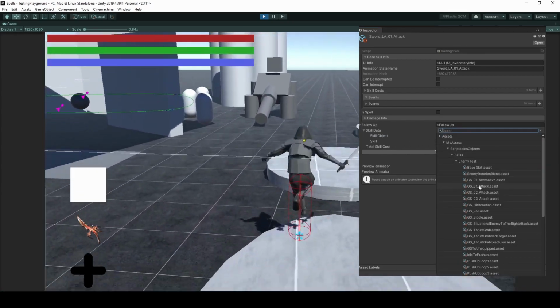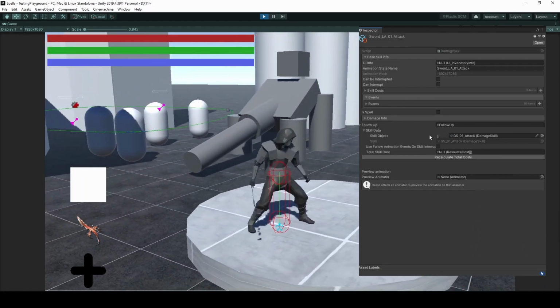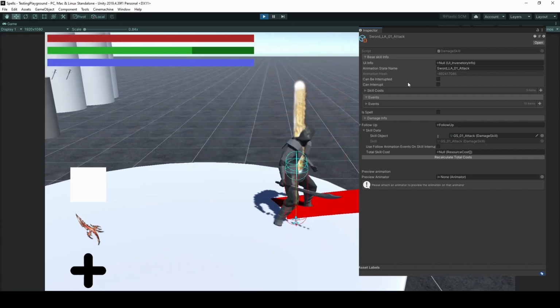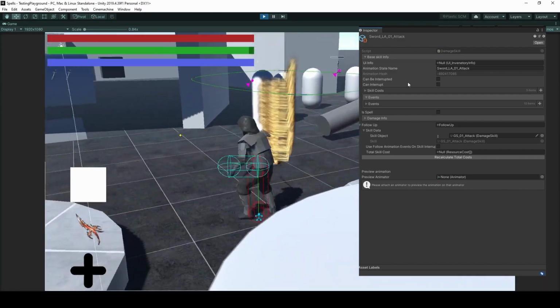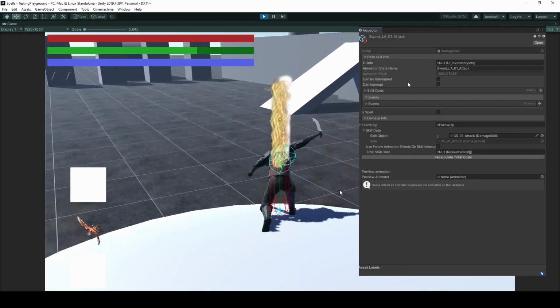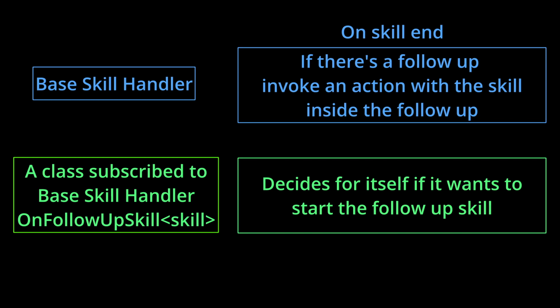Follow-up is an optional class that allows you to state what next skill should be played after this one. This is needed because, like I mentioned earlier, the animation events aren't tied to a clip. So if we just let the animator controller continue to a new state without activating a new skill, no events will happen. The way it works now is it doesn't automatically start playing the next skill as soon as this one ends, and instead raises an action that sends the follow-up skill as its parameter, and whoever is subscribed to that action can decide if it wants to activate the follow-up skill or not.